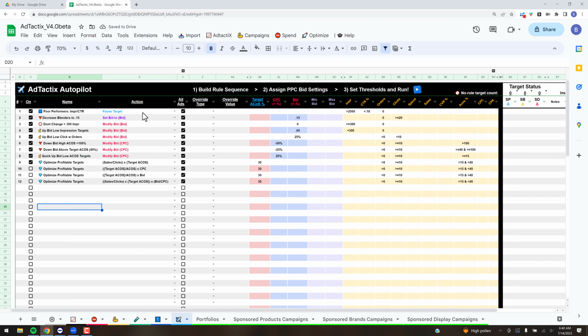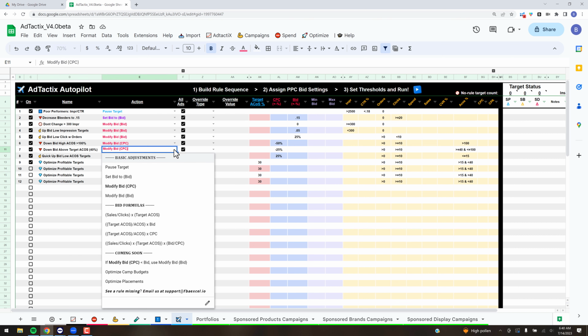All right, so that is the actions. We've got these that are currently pre-programmed, and I think I covered all of these in general. These other formulas operate the exact same way. Target ACOS, that's the target ACOS column here. ACOS is going to be the metric of ACOS on your bulk files, and then your bid and CPC, because they don't have curly brackets, that's going to be your bid or CPC on your bulk files.